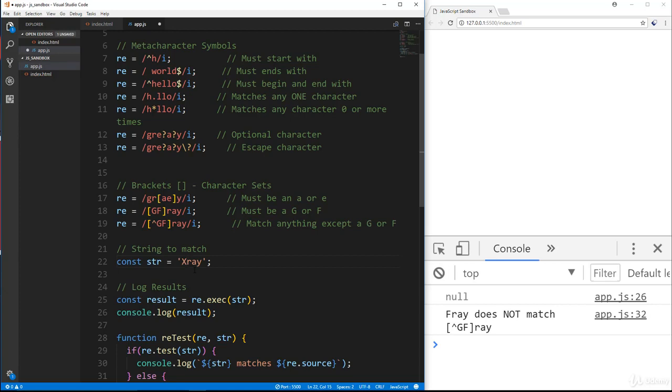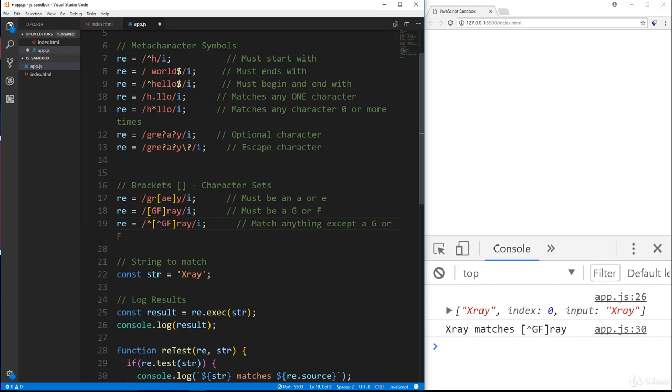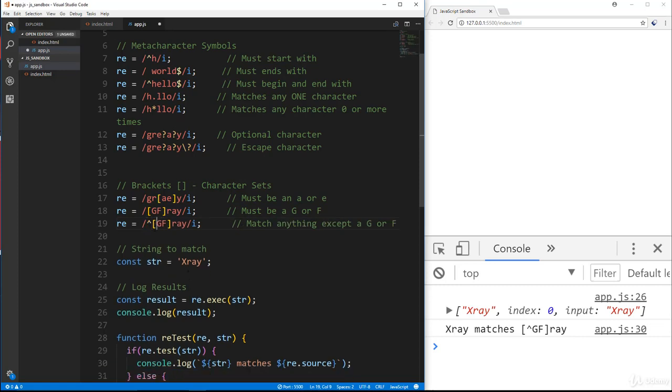If I were to do an X, it's going to pass because this tells it that it can be anything except this. Now don't get confused by this meaning it has to start with G or F. If that were the case, then we would put it on this side. If I were to move that over here outside of the brackets, that just means it has to begin with a G or an F, and you'll see that passes. So don't get that confused. If it's inside, that basically means not a G or an F.